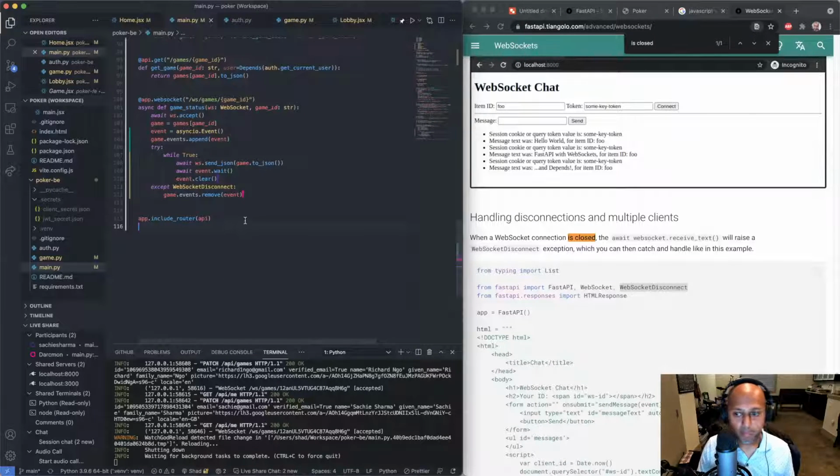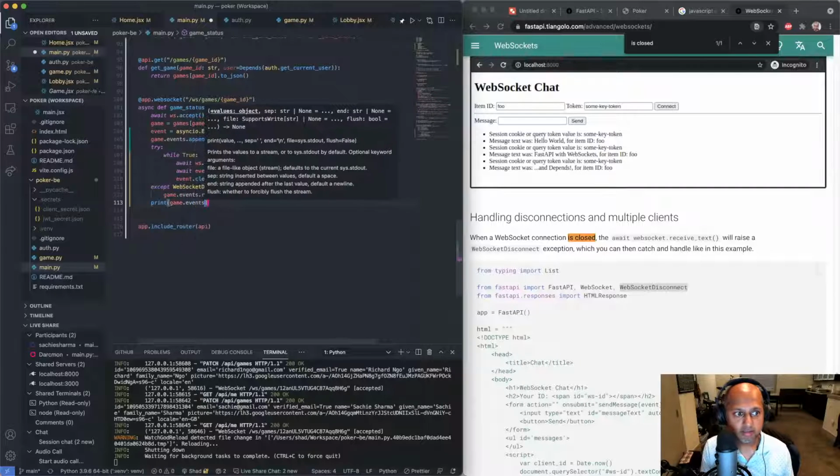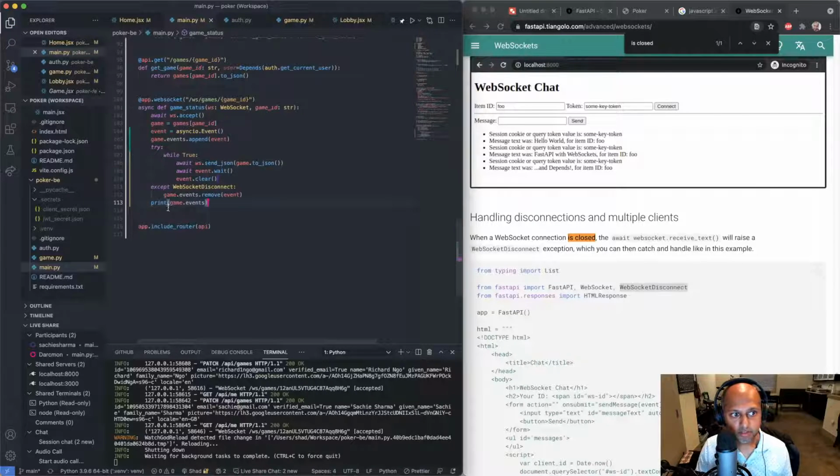Yeah, evermore. So to verify that this is working, what I want to do is put a little print statement right here at the end. Print game.events. So every time a WebSocket closes, we will see the state of the events list. So we can check: is there 2 things in there? Is there 1 thing in there? Is there 3 things in there when the person disconnects? Make sense? Okay.